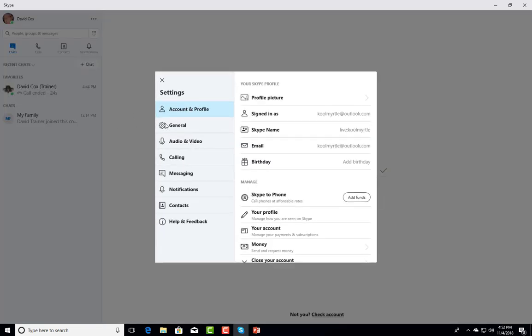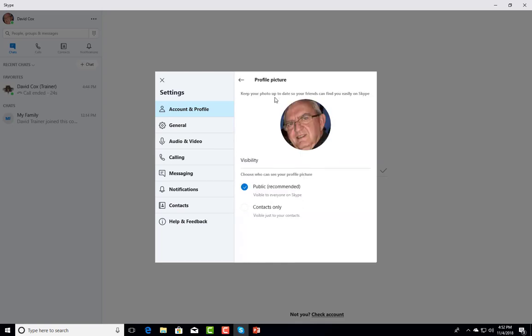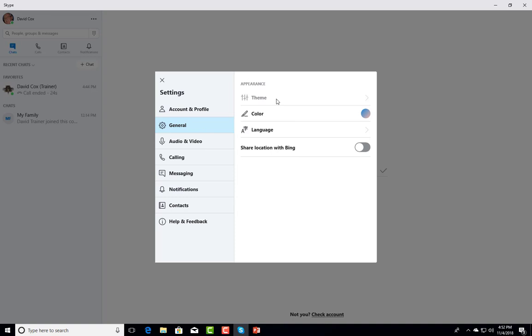So settings, first of all, is the profile picture, and if you go to that, it will ask if you want to upload this, and who can see it, public only or contacts only, so you can set it as being private. On the general tab you can then set a different theme, a different color, a language, your native language, or you can share it with Bing, because Skype is Microsoft and Bing is one of the Microsoft search engines.